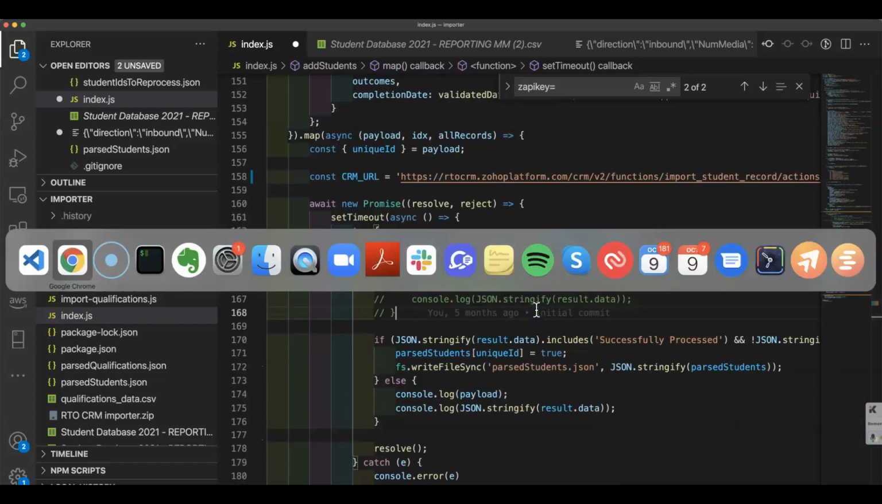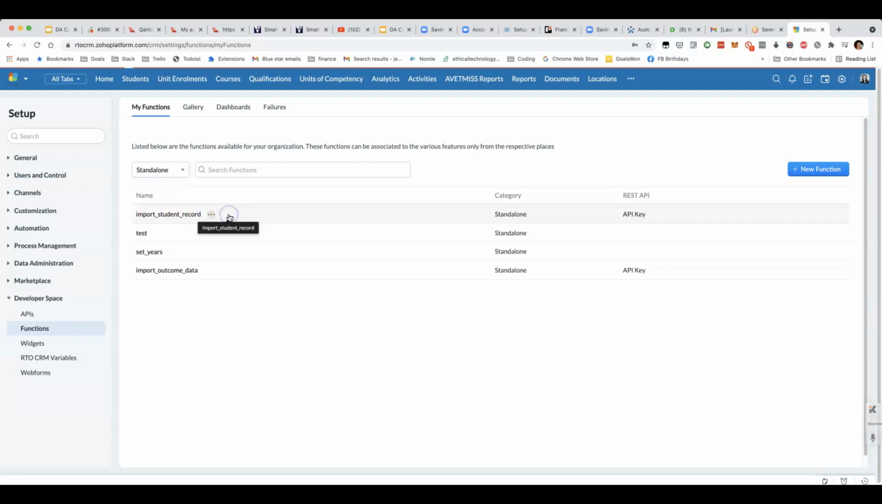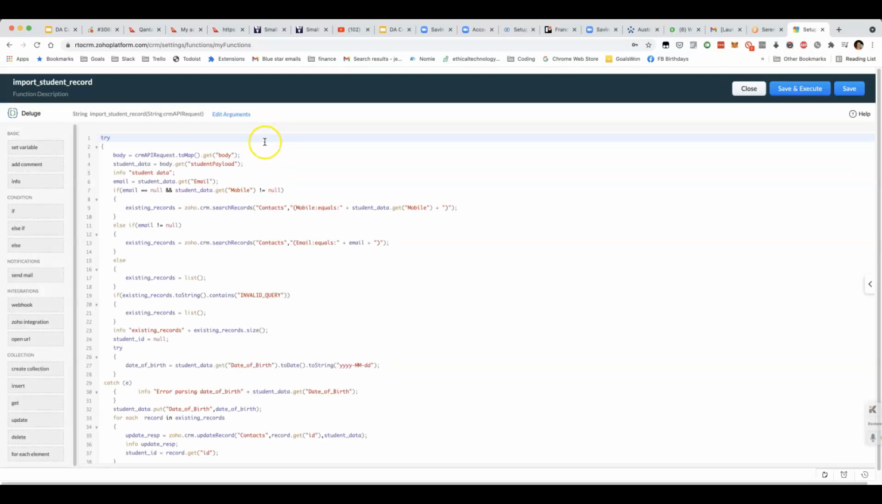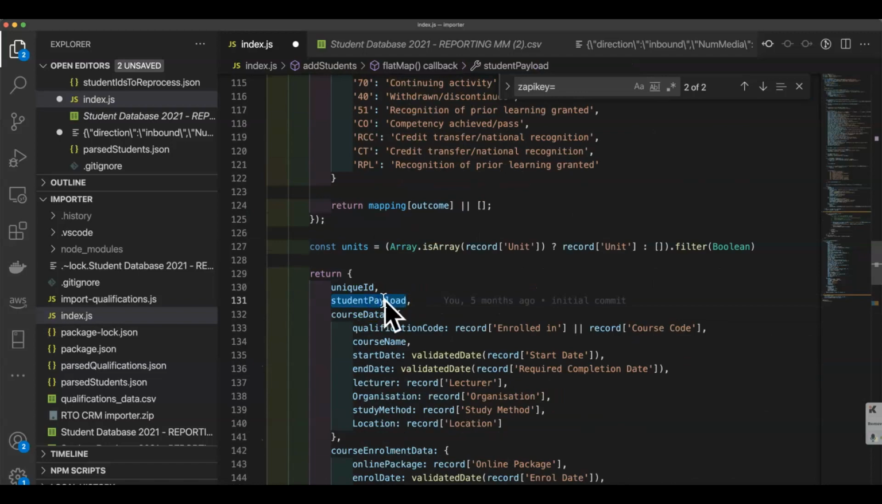And then on the other side, we've got a serverless custom function inside the student management system, which is available via the REST API. And that then is able to receive the payload that we're sending from the Node JS app. To make it simpler, we're parsing it directly from the payload body. By doing toMap, we're converting it to JSON, and then we're able to get the student payload key, which is basically this part here.